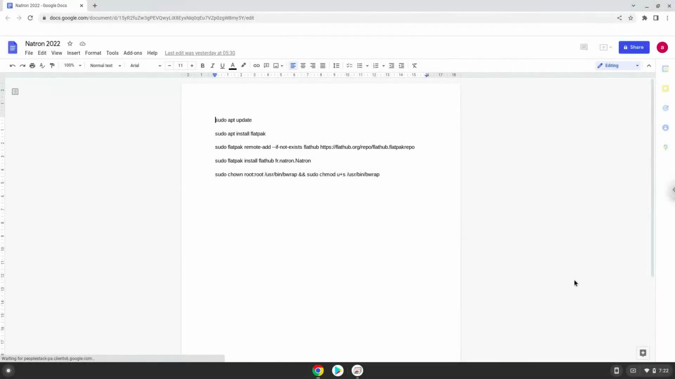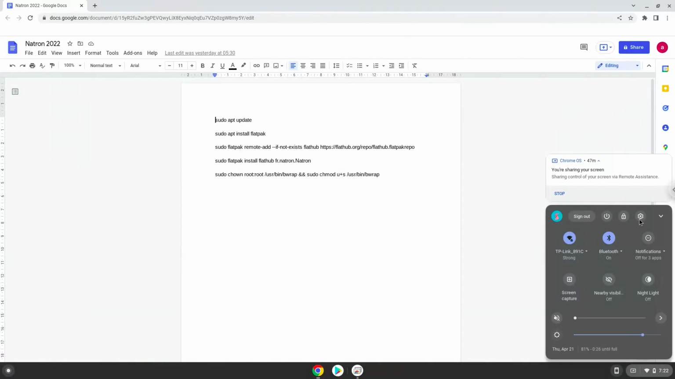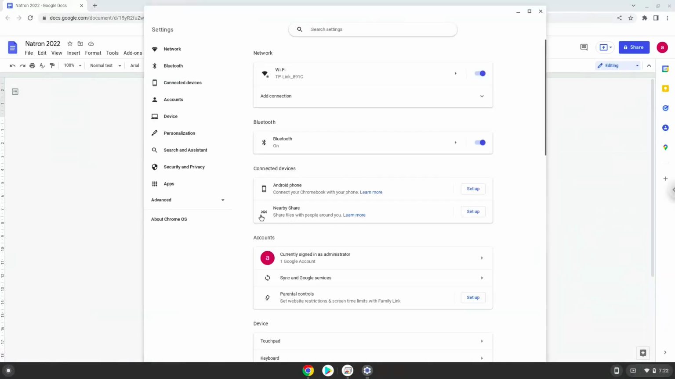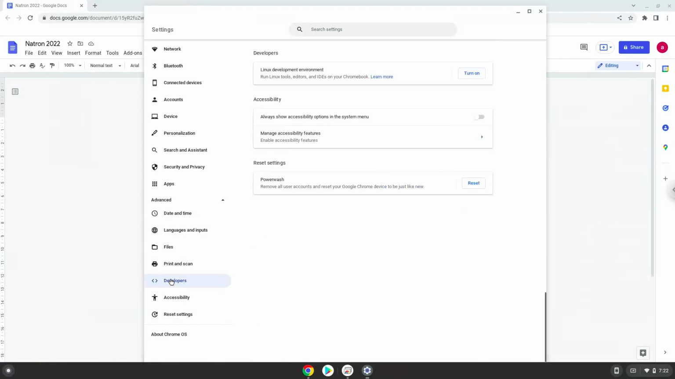Hello. Today we are looking at how to install Natron on a Chromebook. Firstly, we will turn on Linux apps. To do this, we will go to our system settings and click on the advanced section on the left panel. Now we click on the developer section. Now we will turn on the Linux apps.